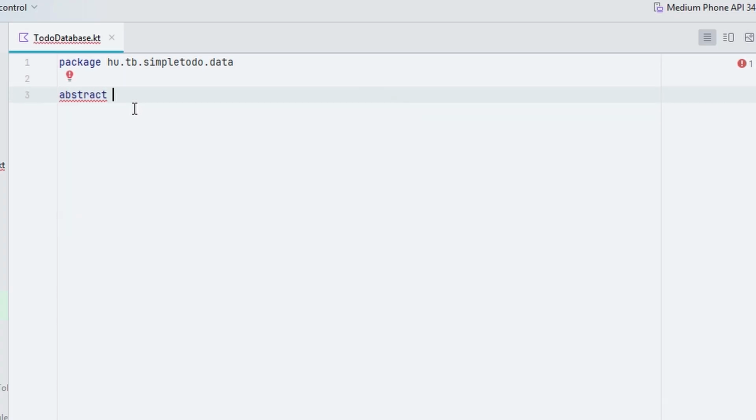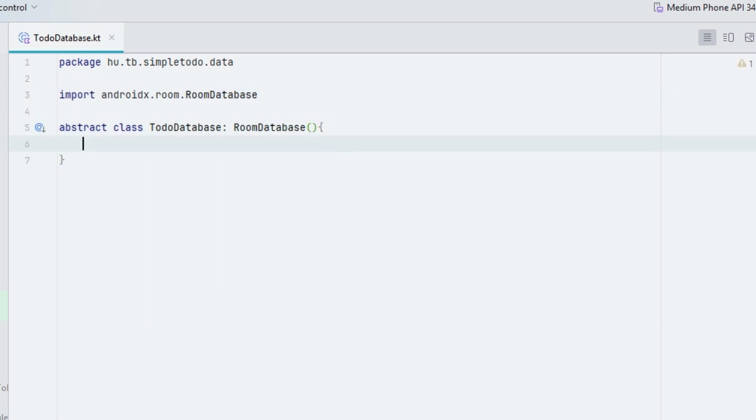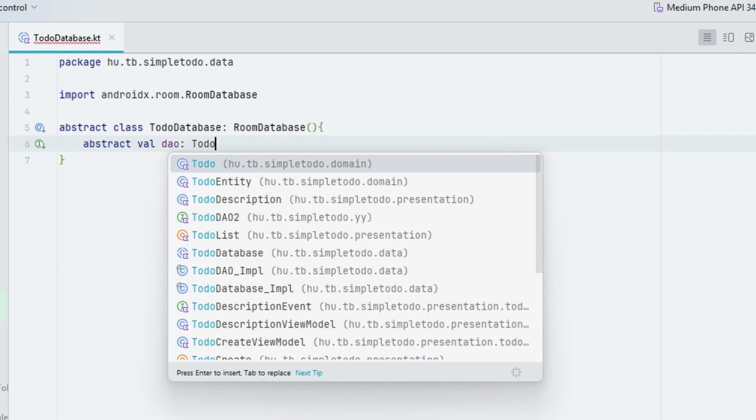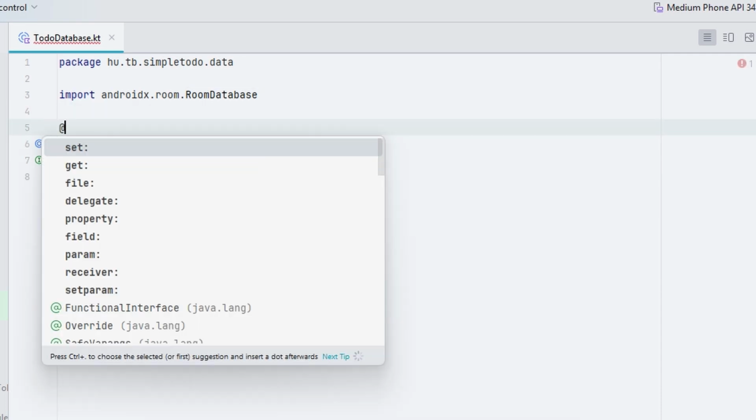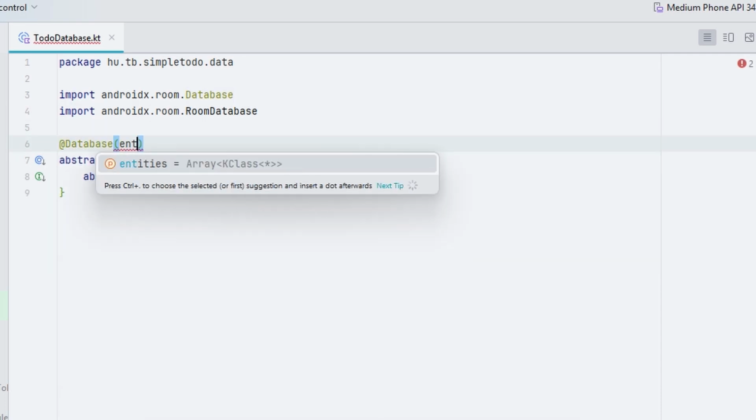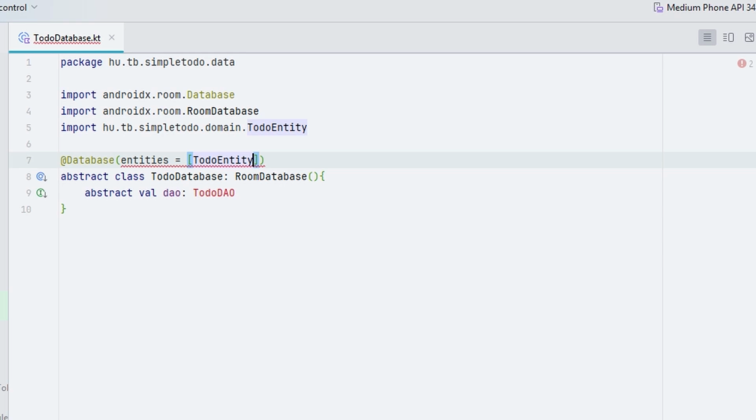First, we need to create a database. We inherit the database from Room database and also define a DAO variable. Next, we need to define the entities and specify the database version.